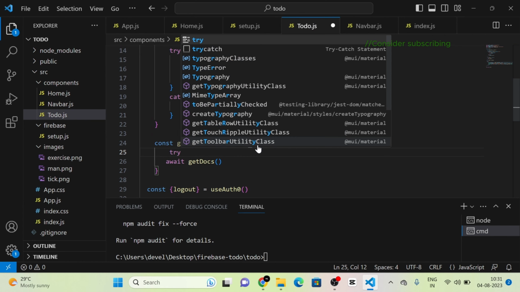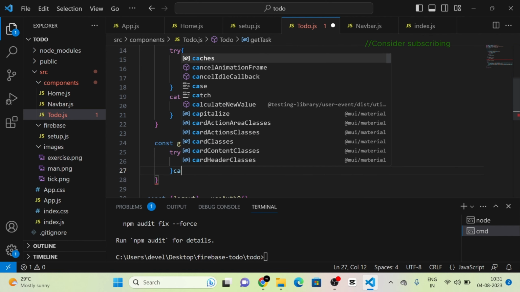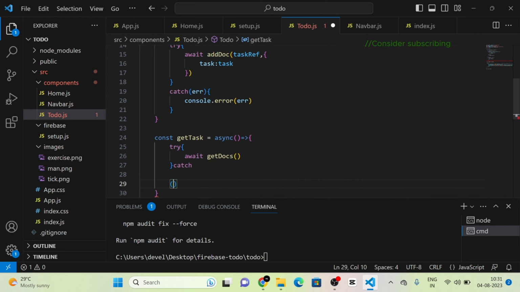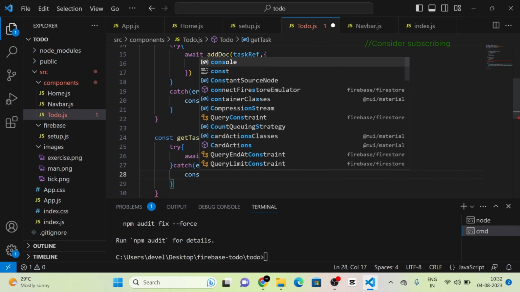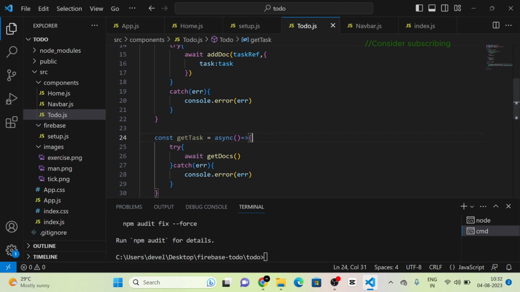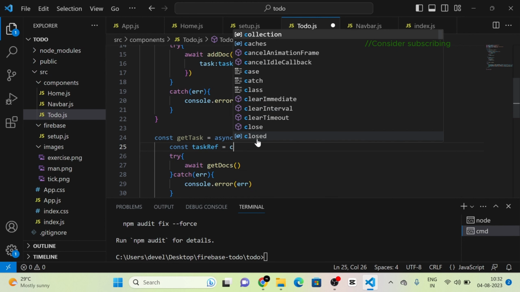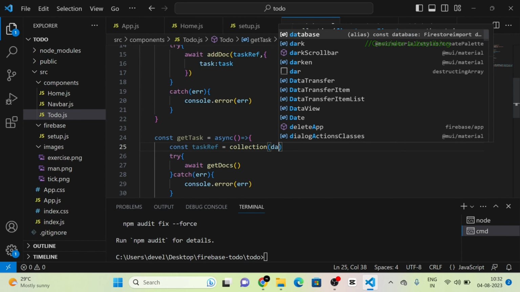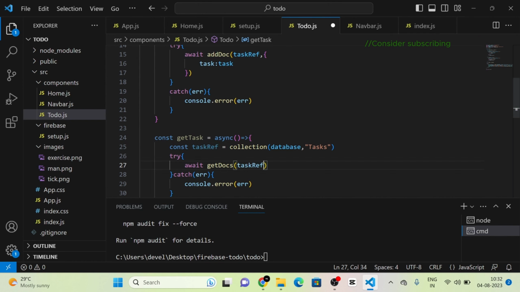I'm giving try catch, console.error. Okay, so next I'm going to define a task graph, and in that task graph I'm going to use the collection function, and as a first argument I'm going to give the database itself, and as a second argument the name of the collection, that is tasks, and I'm giving this task graph into this getDocs function.